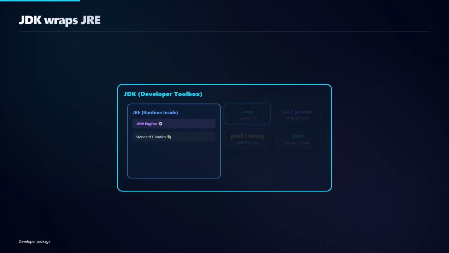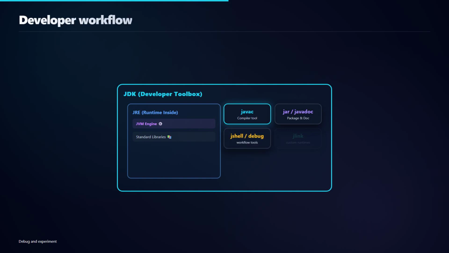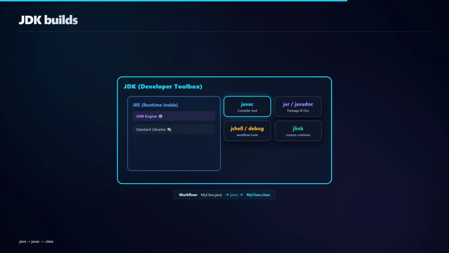Now keep that JRE box in the center, because the JDK contains it. The JDK appears as the larger developer package wrapped around the runtime. The most important tool for this lesson is JavaC, the compiler for .java files. The JDK also includes tools for packaging with jar and documenting with JavaDoc. It also supports debugging and quick experimentation, which developers use while building. And since modern Java, JLink can help create a smaller custom runtime image. This is why developers install the JDK. It can turn source into bytecode. Because it contains the JRE too, the JDK can build Java code and run it.